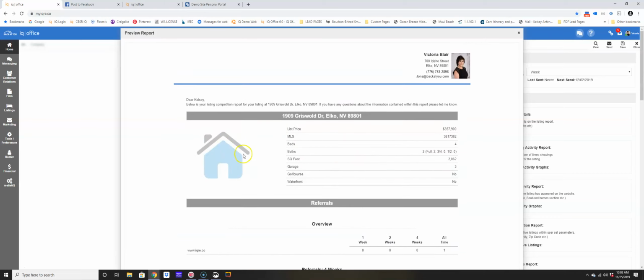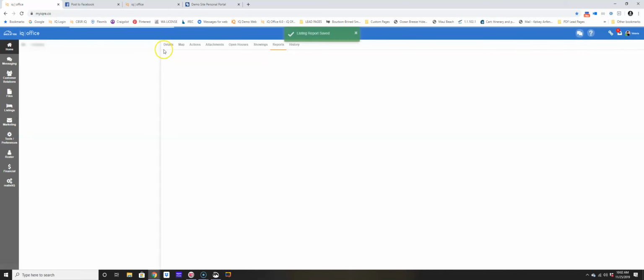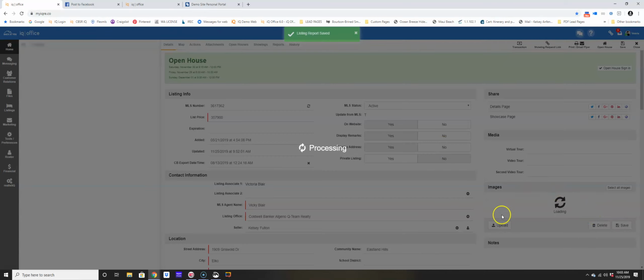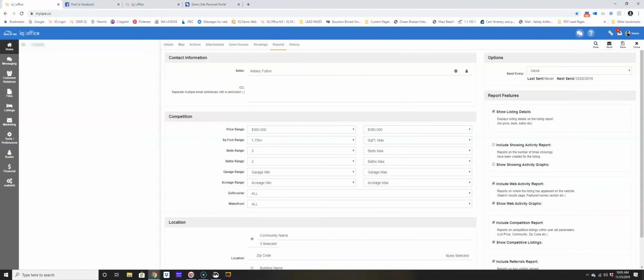Oh, sure. Does it show the actual picture of the house? Yes. So it will show the picture of the house here that you have. Remember that we went in and actually said, hey, we want this to update from MLS, and it hasn't refreshed yet because this is a demo account, but it pulls the images from here that are pulling from MLS, and that will show in the report.